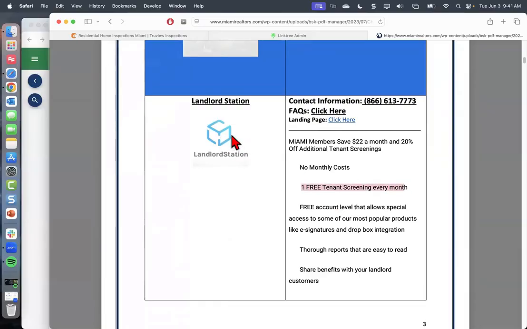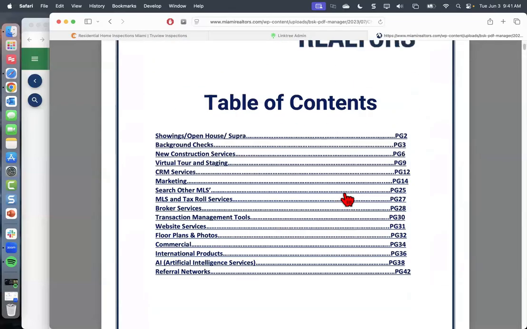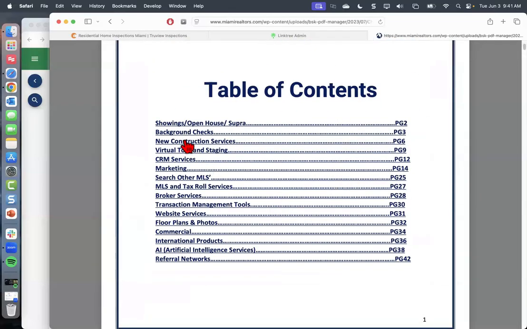Want to make sure I mention real quick, there is a fantastic service that you get for free. It's called Landlord Station. You get one free tenant screening every single month by just simply being a Miami member. I also want to make sure I mention that we have a lot of buyers looking for new construction properties. I want to say that that's the number one property type selling on the residential side right now.